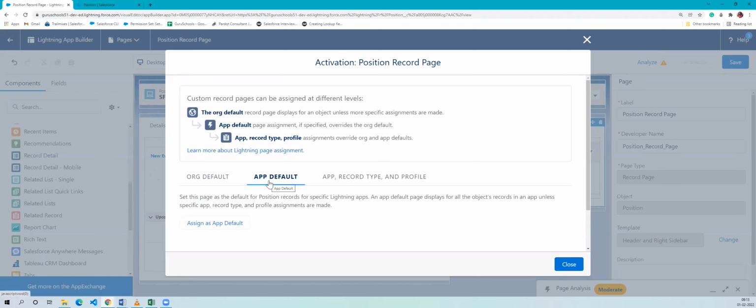And app default, we are setting it up specific on any particular app. So if we open the position record on that particular app, that time it will show like this. Okay. And third, we have app record type and profile.